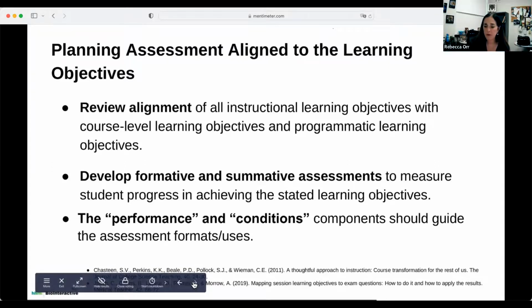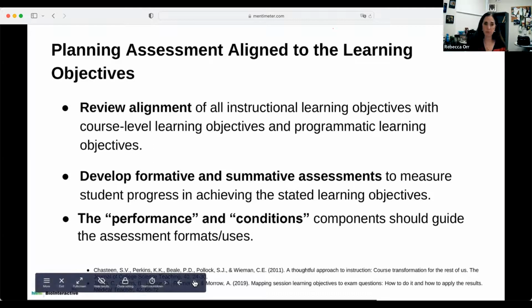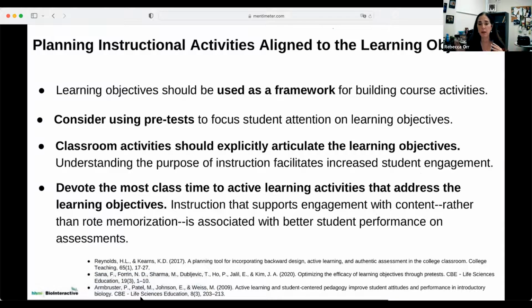When we talk about activities, so we have our assessment plan. We're going to plan instructional activities. Those learning objectives should be the framework for building the course activities. One of the things we have in our article is kind of a triangular figure where we think about learning objectives, assessments, and activities in a bit of a triangle to show that they're all related.